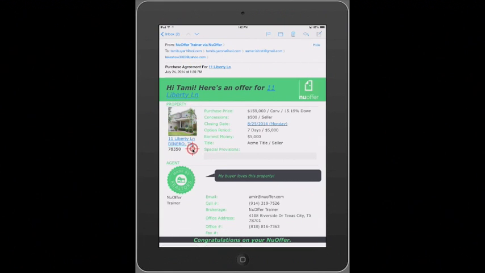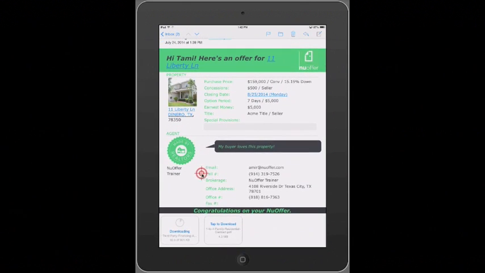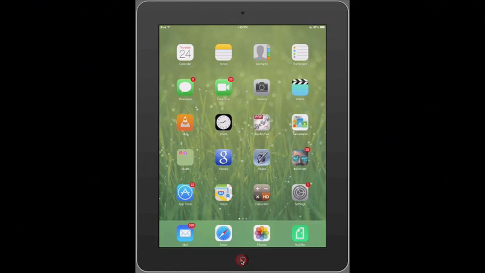They see a very clear and concise picture of what the offer is inside without even opening any attachments. They see my picture, my information, and the personal message just to give a little personal touch to it, and that the attachments are very clearly stated below. So they can just easily download that from an iPad, from an Android, or from their email address on their computer. So that's it for my presentation.